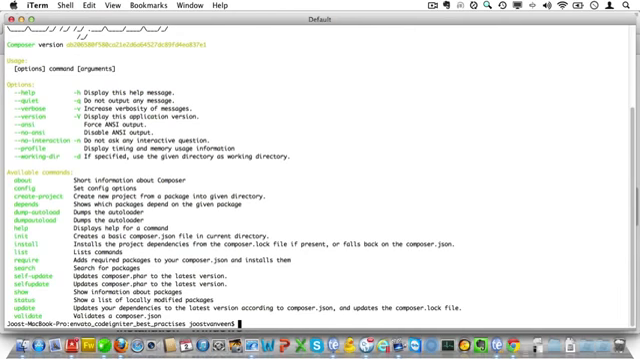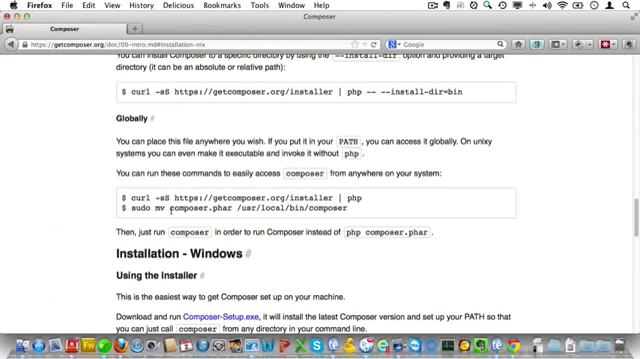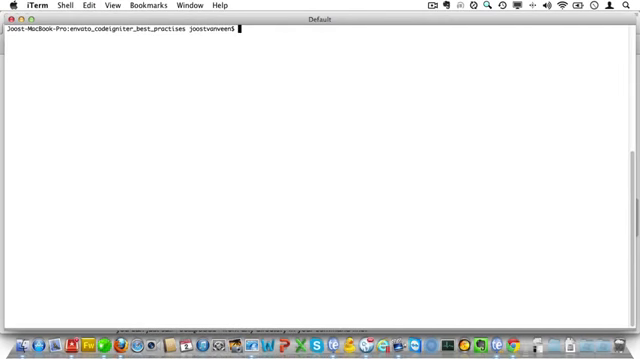Now, this is a local installation, and that means that I can use it inside of my working directory only. However, I prefer to install it globally so that I can use it everywhere. All you need to do is move this composer.phar file into your /usr/local/bin directory. Now, you need administration rights for that, so you will want to prefix that command with sudo. So I'll just copy this and run it in my terminal. And now I can use Composer by just running composer.